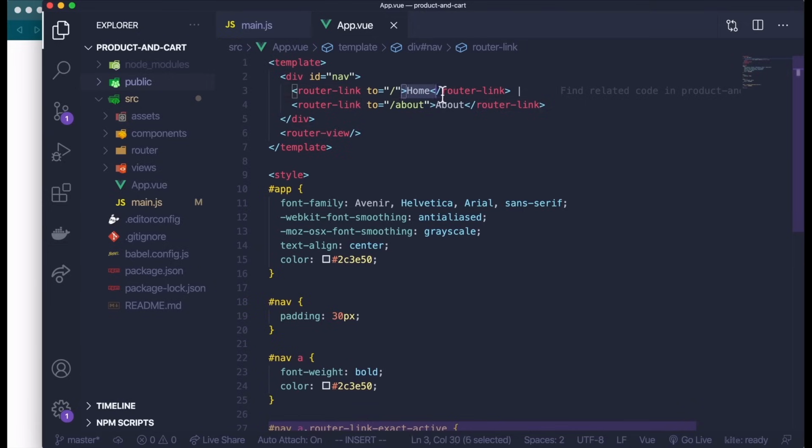So we have these two router links, and then what does RouterView do? So RouterView is actually our page content. And our router will handle replacing this RouterView tag with whatever component we tell it to in our routes file that we are about to look at. So RouterView is just a temporary placeholder for whatever we put on the page.